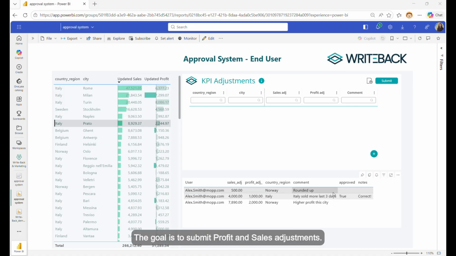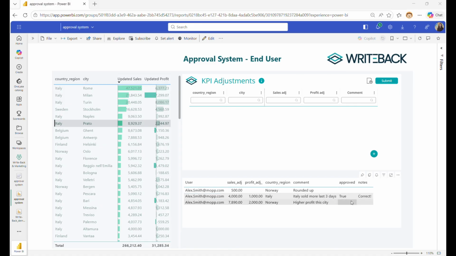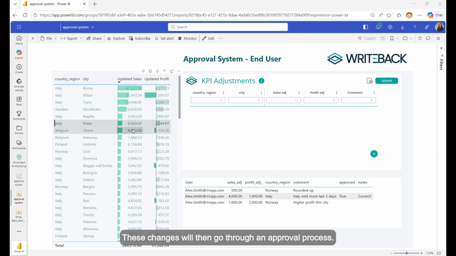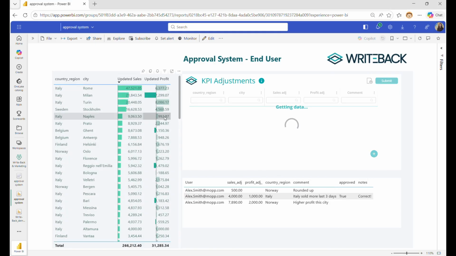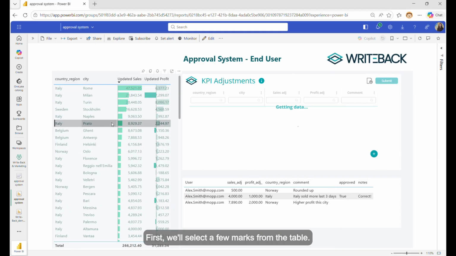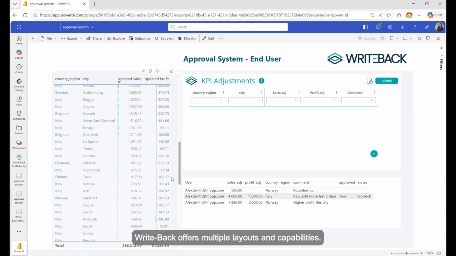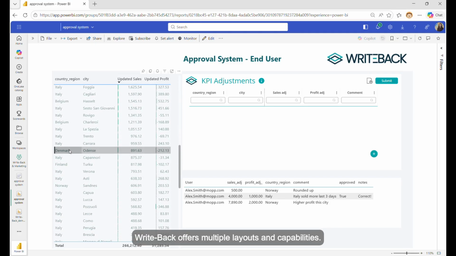The goal is to submit profit and sales adjustments. These changes will then proceed to approval. First, we'll select a few marks from the table. Writeback offers multiple layouts and capabilities. This is just one example workflow.